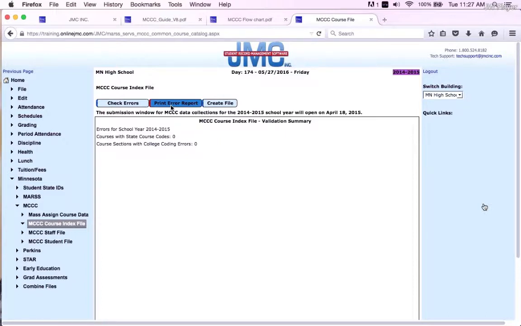If you need help, please give us a call here at JMC. But have that error report in hand so that you can tell us exactly what those errors are. Once you've fixed all your errors, then you can create a file. Then you can create the file to be able to upload to the state, and then you upload that again to the state website.